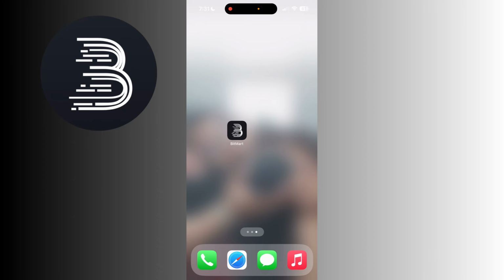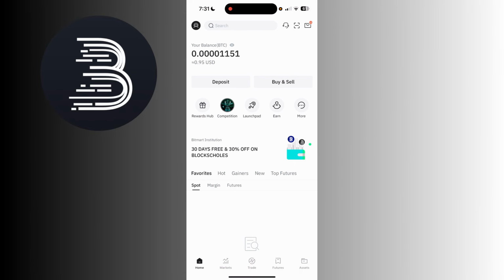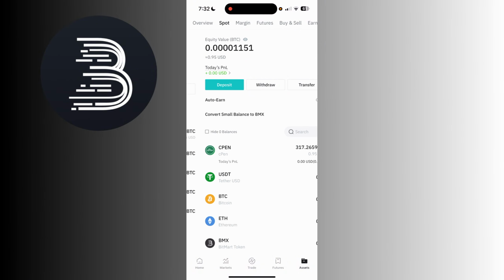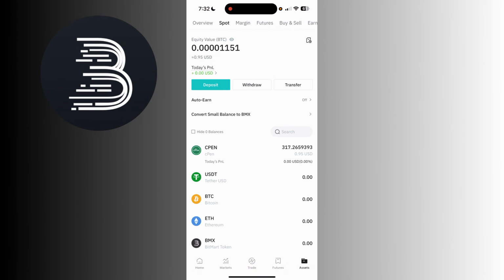In this video, I'll be teaching you how to transfer money from Bitmart to your Coinbase. So first, you need to click your Bitmart application, and once you're in, just simply navigate to the Assets section, which is located at the bottom right corner of your screen. And once you click in, click the spot section on the top, and once you're already on the spot section, select the cryptocurrency you want to transfer to your Coinbase.